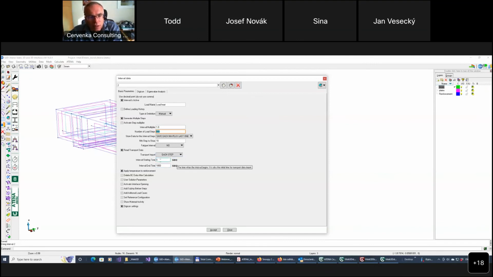The second option is that I do each step. This means that in this 30 minutes, I divide it by 300. So this means one step is actually how much? 0.01 minute. And this means it extracts from the thermal data what happens at one point in this interval, 0.1 minute. And this temperature increment then is applied in each step.